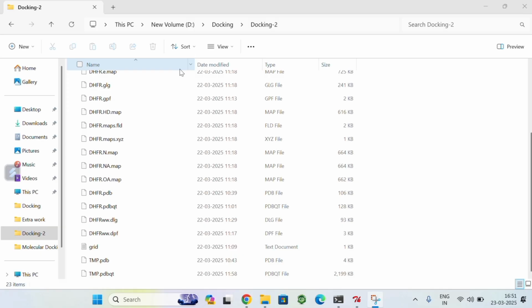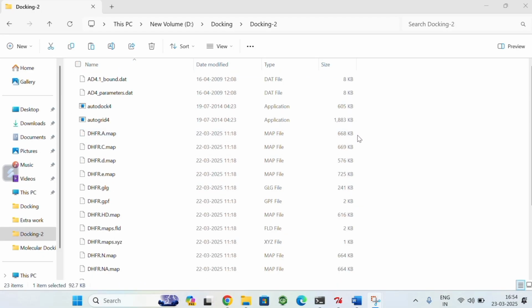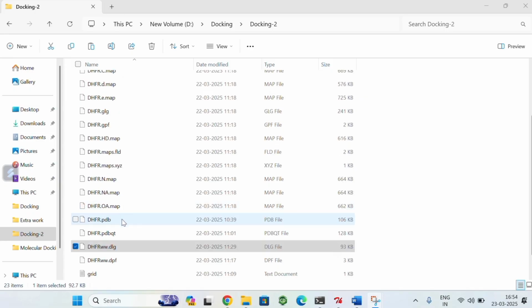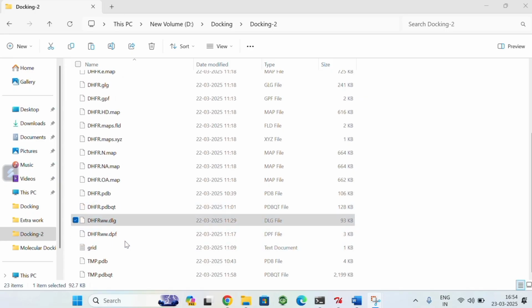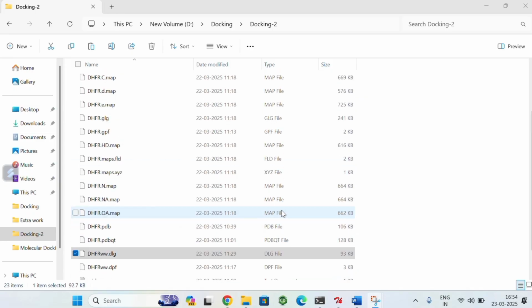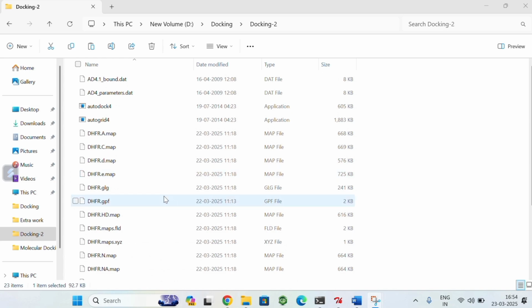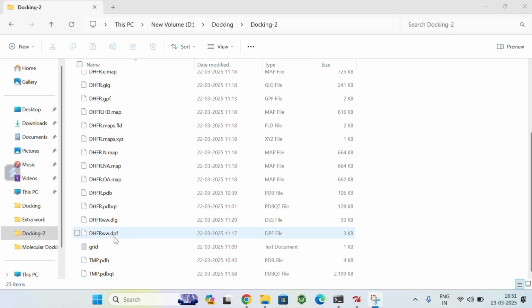After the docking is done, you will check our folder. Here you can see all the generated files, like the map files, GLG file, GPF file, DPF file, and also all the necessary generated files in the result. You can see our created folder. Okay, so the GPF file and DPF file have been generated.